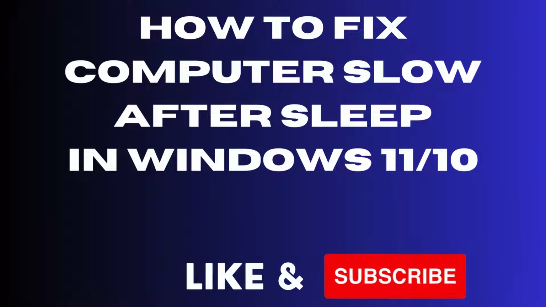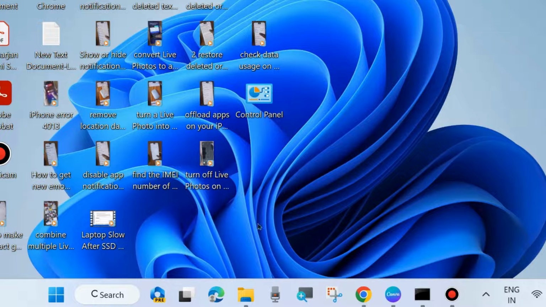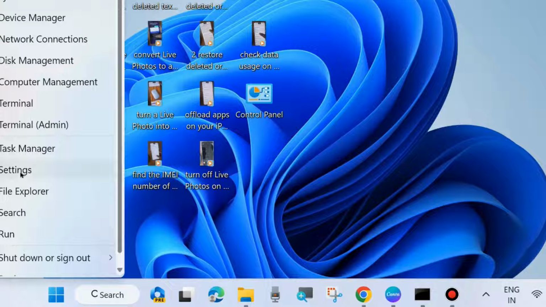Hello guys, how to fix if your computer is slow after sleep in Windows 11 and Windows 10. If your computer wakes up and is working very slow, then here are the fixes.